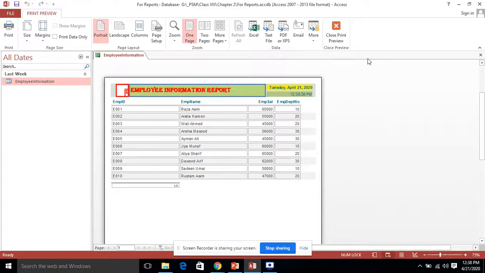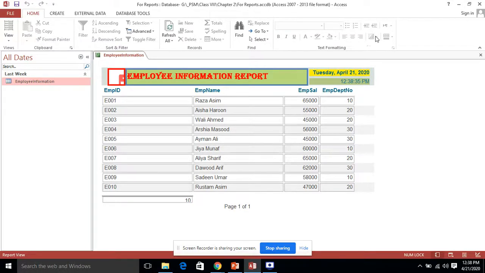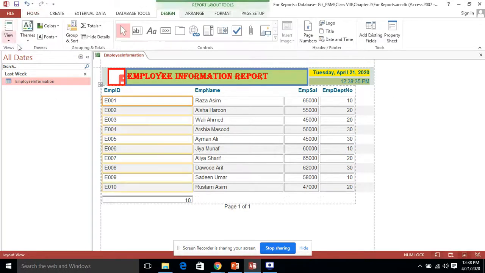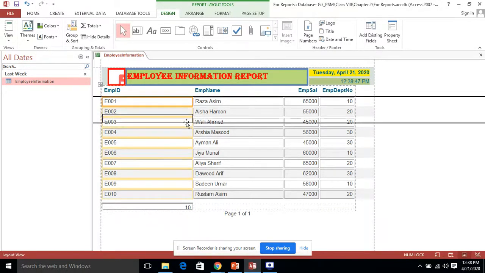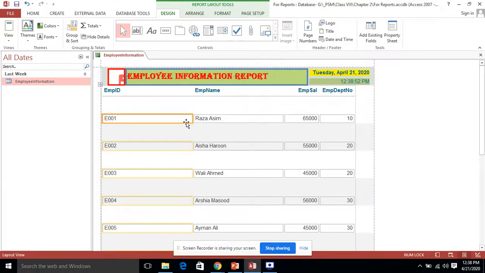And this is the button to close the print preview. Print preview means how it will look. When you close the preview, you again come to the very first option, which is report view. Now you are in the report view, the view where you can change the design or color or all these things in the report. This is basically called design view.